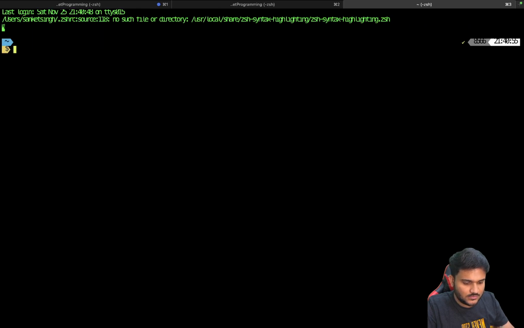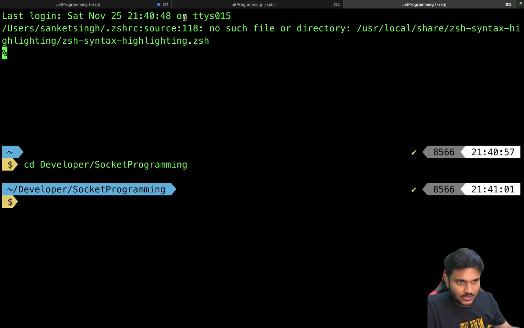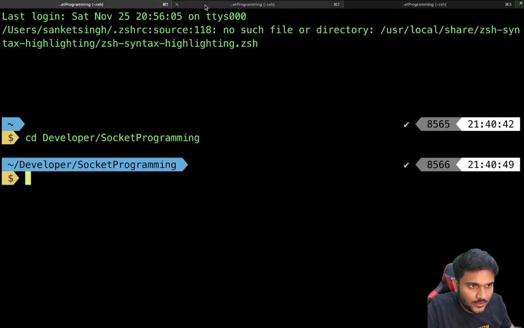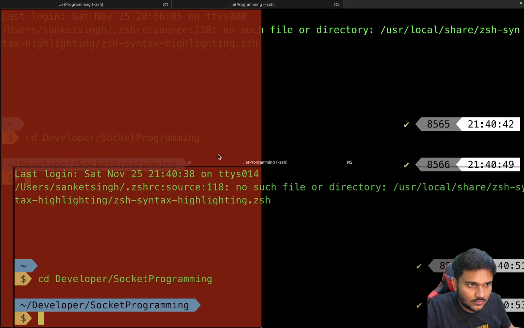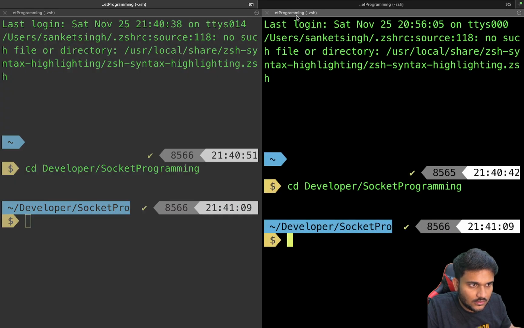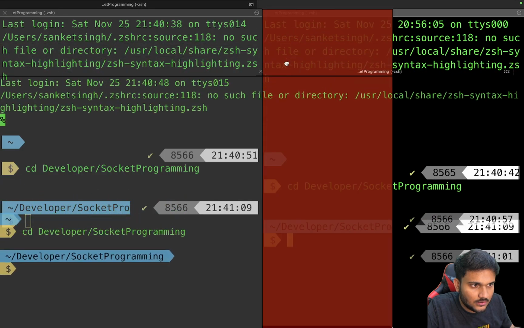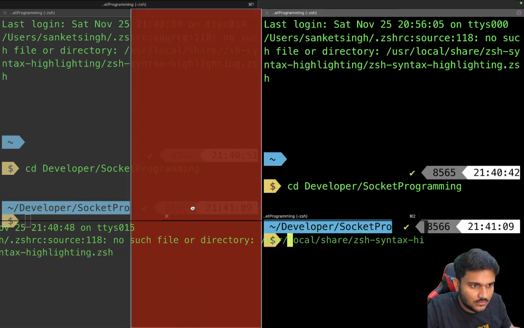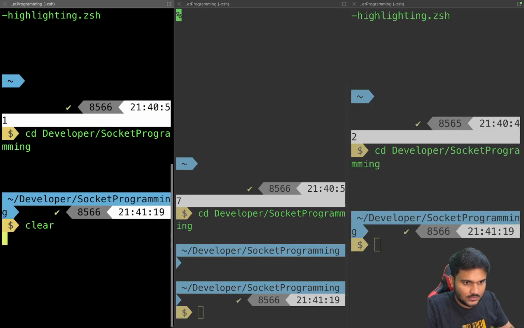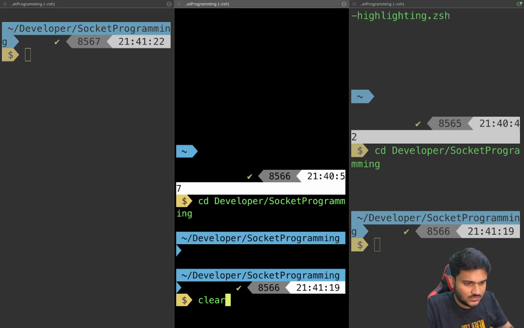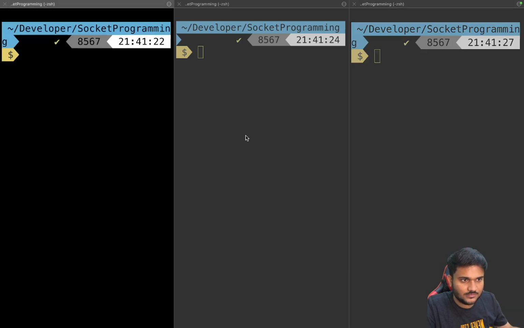So I'll open 3 tabs. Okay, and let's do one thing. This tab is here, and let's bring this tab here. Okay, cool. Let's clear everything. So now I have 3 tabs here.